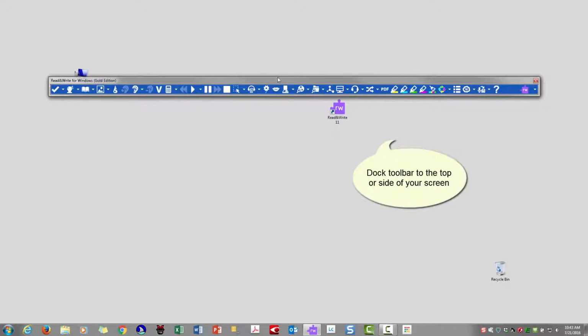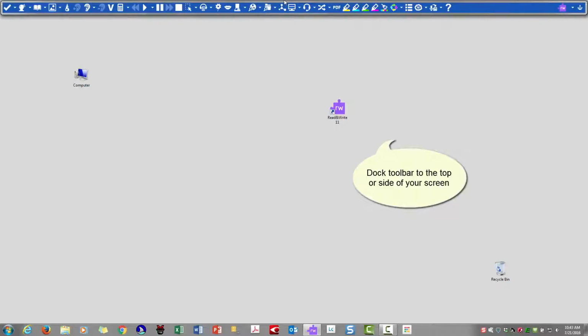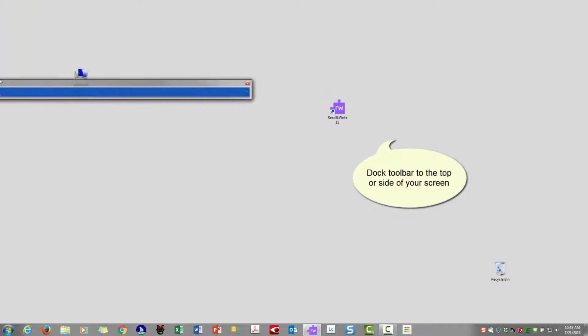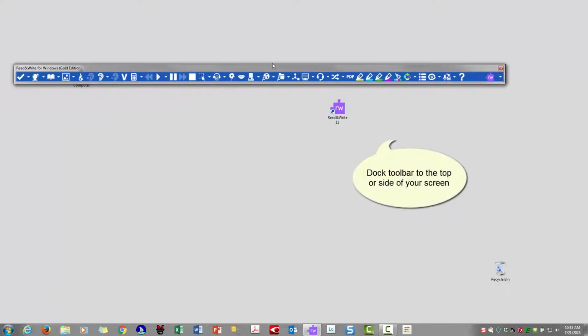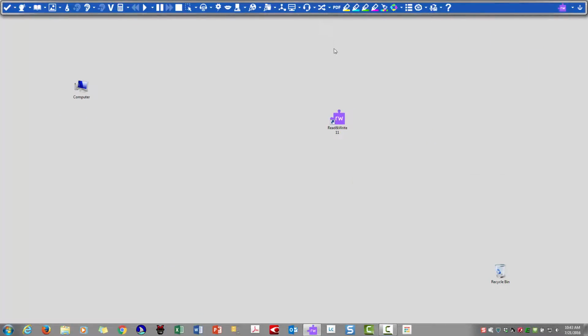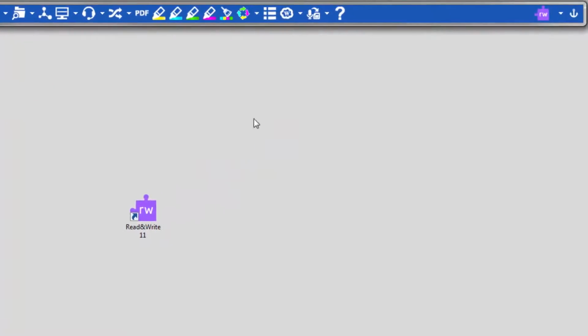To dock the toolbar to either the top or side of the screen, click on the title bar of the toolbar and drag and drop it to the very top or side of the screen. When you open other applications, those applications will appear below or to the side of the Read and Write toolbar. If you wish to undock the toolbar from its current location, select the anchor icon on the far right of the toolbar. The toolbar should now be floating on your screen over any other applications.